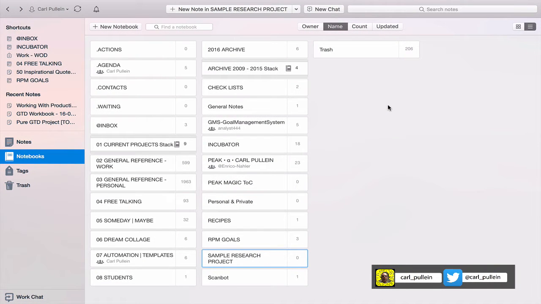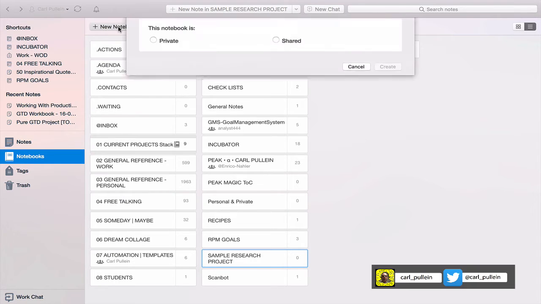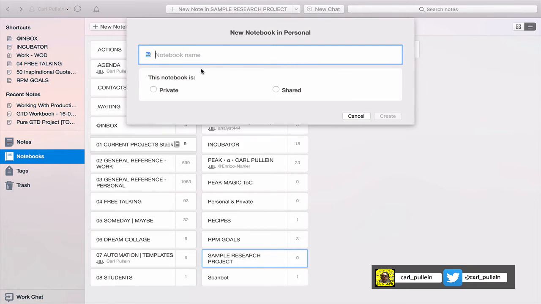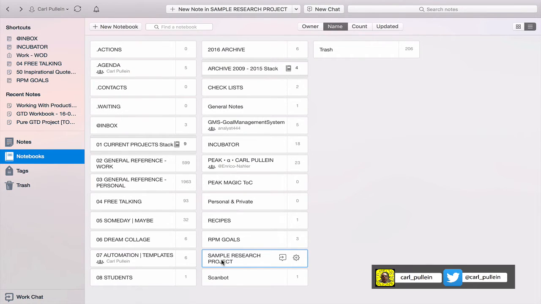Okay, so here is my project list and here's the sample research project that I have started. What I'm going to do before I start any new project, whether it's writing a book or any kind of research project, is open up a new notebook. And remember, to open a new notebook you just go into your notebooks window like I've got here, and then click on New Notebook, and that's going to give you the option to create a new notebook. So you type in the name and then private or shared if you're doing a shared project with somebody else. But I've already created that because I wanted to save a little bit of time.